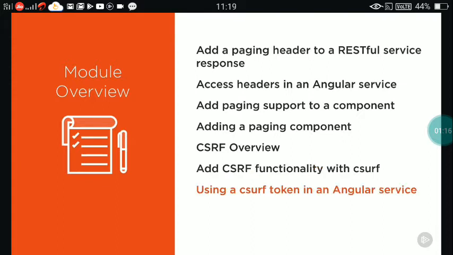From there, we're going to talk about how we can access a CSRF token in Angular and how Angular supports using CSRF tokens and working with them out of the box. I'll show how to get all of that going and how it works. So let's go ahead and get started by switching to our RESTful service and see how we can add some paging functionality.